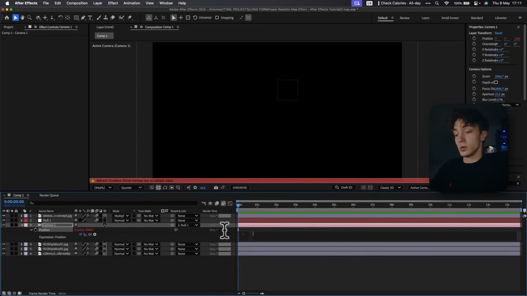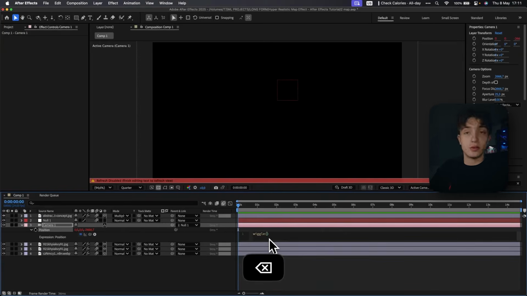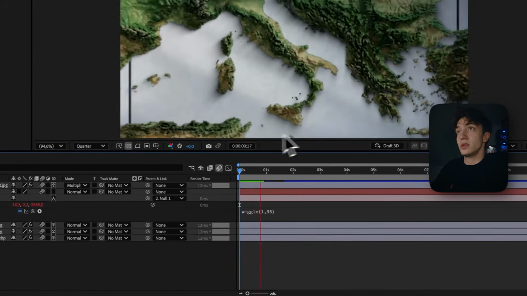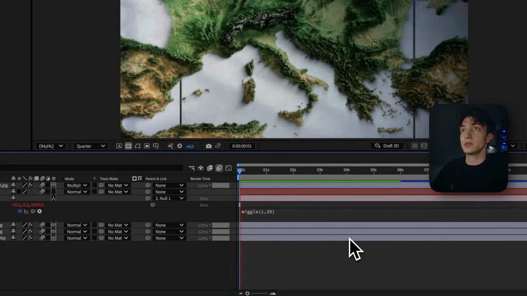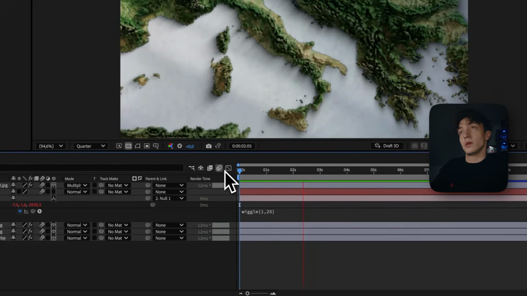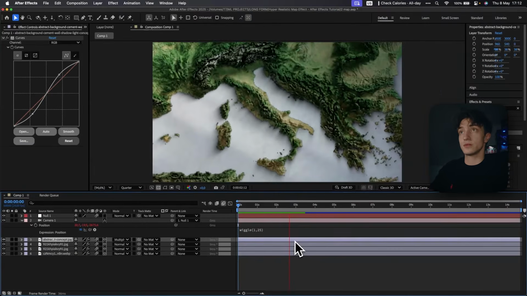So what I'm going to do is write wiggle like this, and we're going to add 2 numbers to it. For the first one, I'm going to add 1, and for the second one, I'm going to add probably something like 35. Let's see how that looks. Now, what we just made is this camera shake, which I think looks really good. I think we've done it a little bit too much, so we're just gonna add 1.25. I think this looks better. Yeah, I think this looks really, really good.